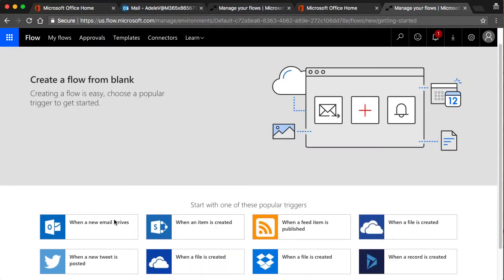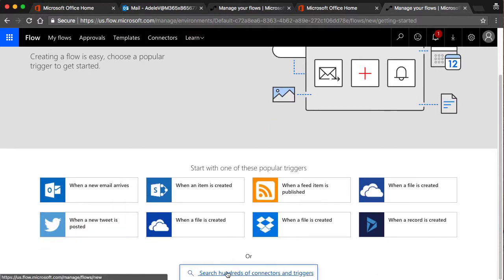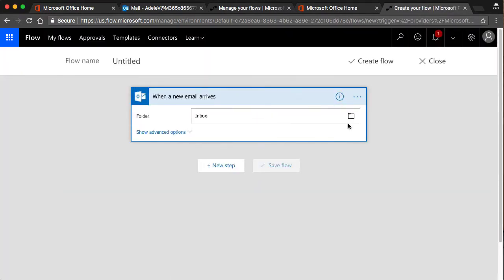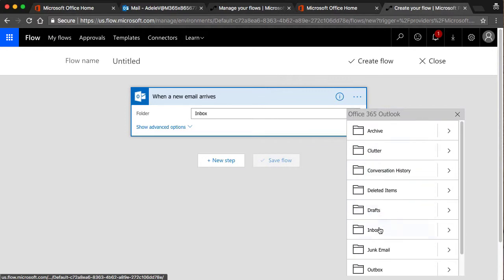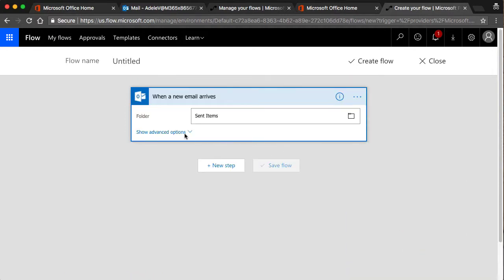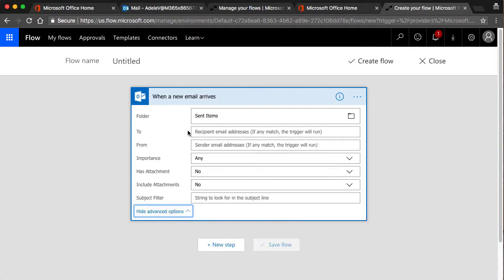And I'm going to essentially say when a new email arrives, and you can search for those things by typing into this box if it doesn't show up for you. When I click when a new email arrives, I can pick that I want this to come from my sent items, and that's fine, but we probably want to have a subject filter in there.